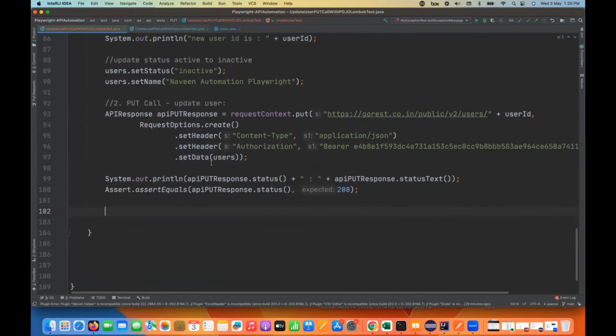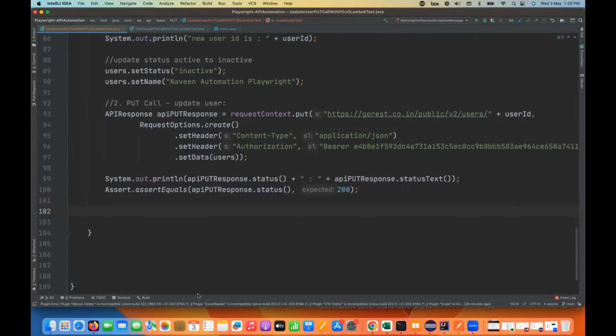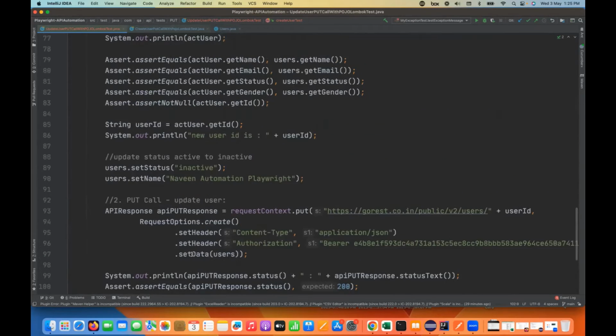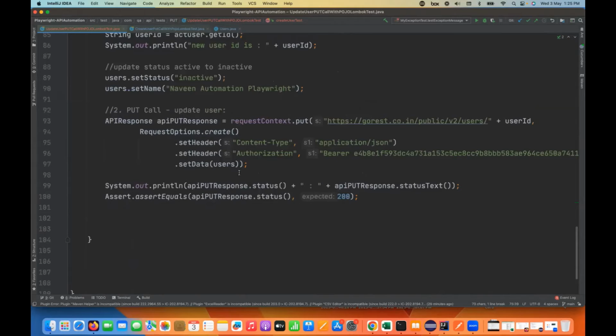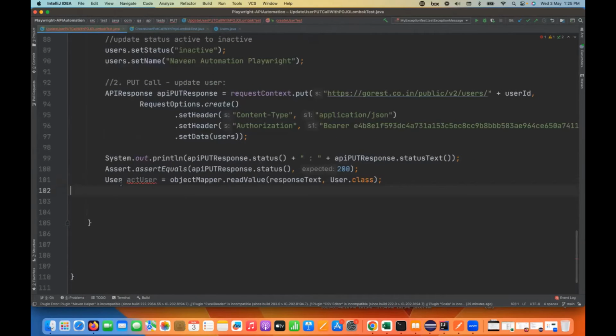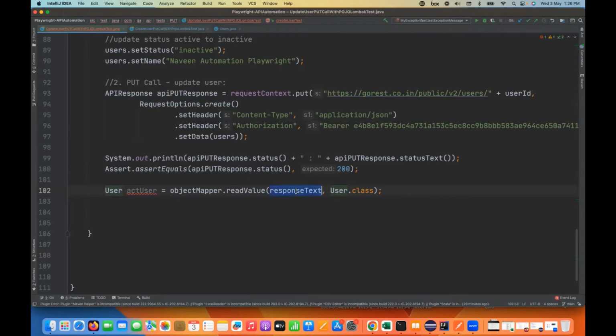And then what else you want to verify with the put call? Because in the put call, I just want to verify that the value that we have changed, name and the status, are exactly same or not. Right. So for that, again, I'll do one thing. I'll just do the conversion with the help of this particular object mapper. So I'll just copy this line once again and then come back here, paste it here. This is the response text that we have to hold first.